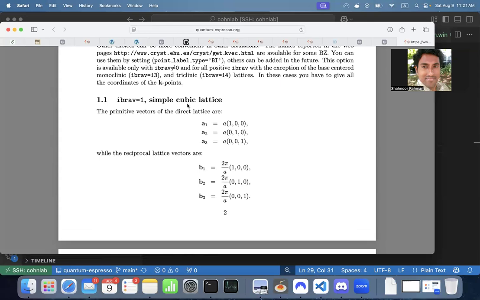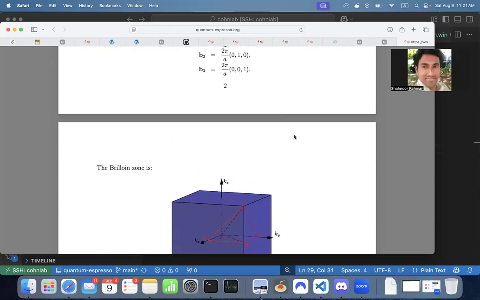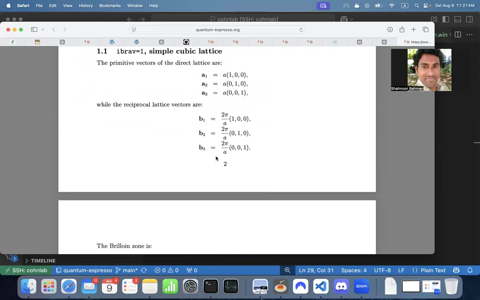So for a simple cubic lattice, the lattice vectors have the same length along all directions, x, y, z. This one is along x, this one is along y, the last one is along z. And the reciprocal lattice vectors are b1, b2, b3. Do we all know how to calculate these reciprocal lattice vectors? Yes, but for simple structures like BCC, FCC. Okay. For any system, there's a formula that you can use to compute b1, b2, b3.